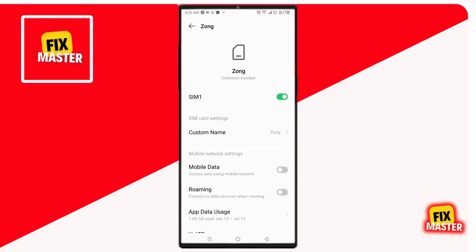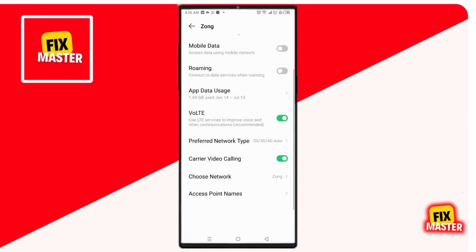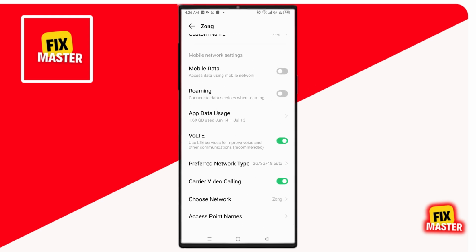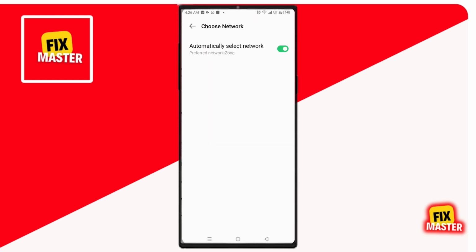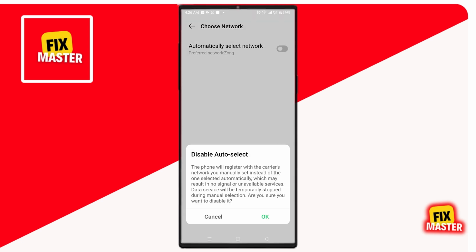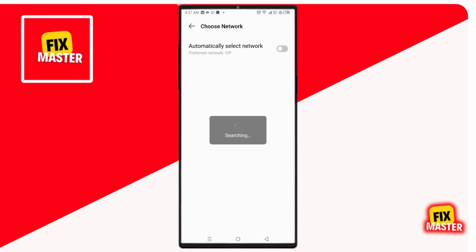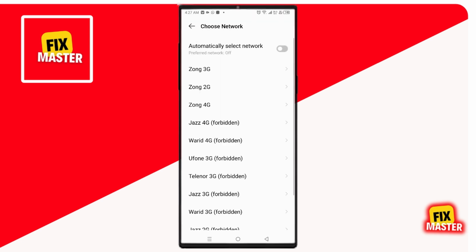Once you are in your service provider settings, then scroll down until you find the Choose Network option. Once you find it, then simply click on it. Once you are in the Choose Network settings, then simply toggle off the Automatically Select Network option. After some loading, you'll get a prompt to choose the network manually. Follow the prompts and select your desired network.